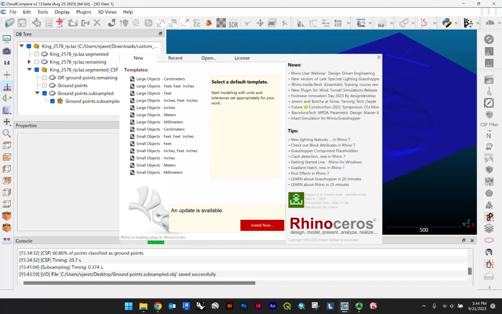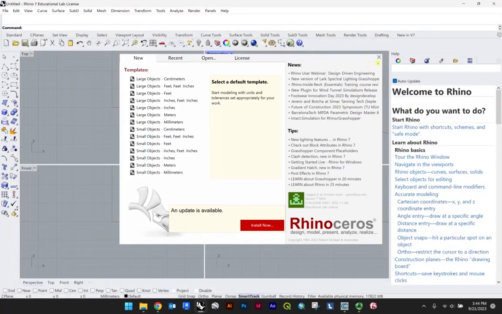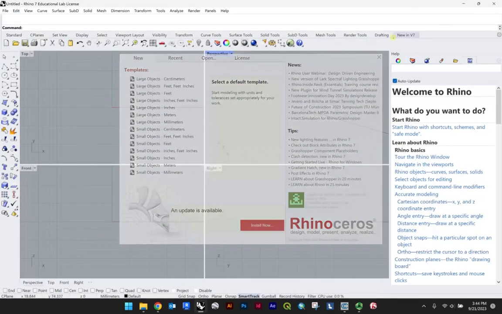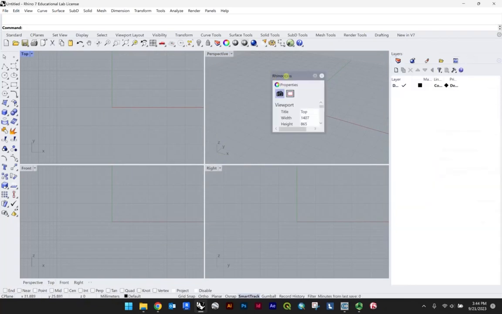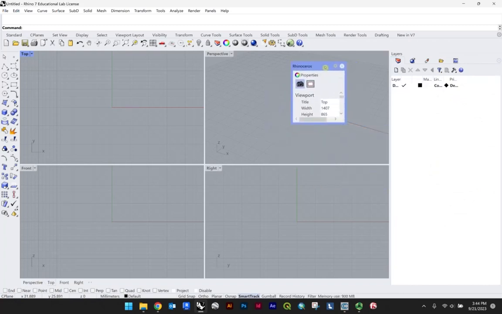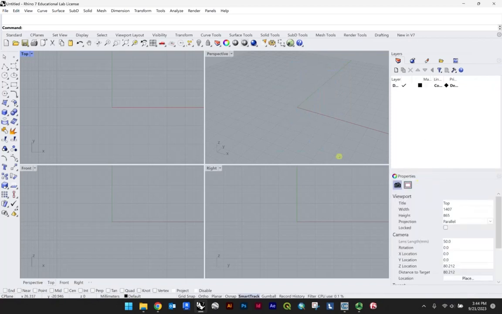So just waiting for Rhino to load, which is a little bit longer than I would have imagined. Okay. Really quick, I would just recommend, and I'm sure for those that have taken 440, you've talked through some of this, but I would take the properties out and just drop them down here if your default looks like mine, just so you have that.